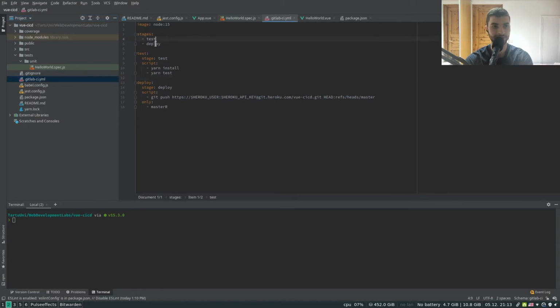So in our case, the pipeline is even more simple in this particular case than the one which I showed you before. Here we just have 2 stages, one test and the other one deploy, and one job per stage. In this case, we have the test job on the test stage and the deploy job on the deploy stage.